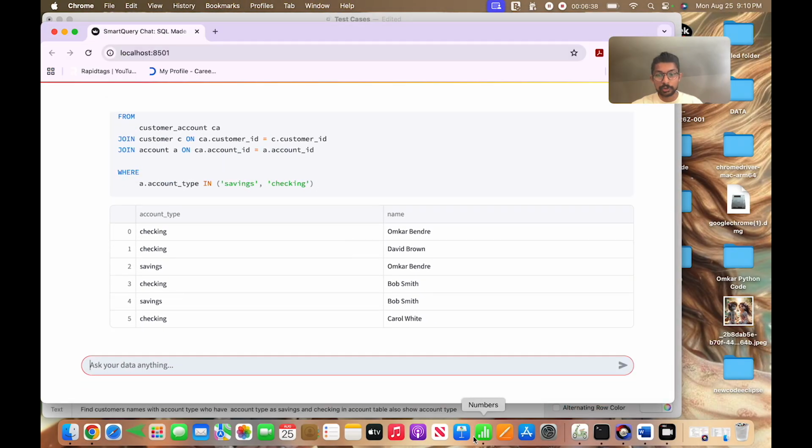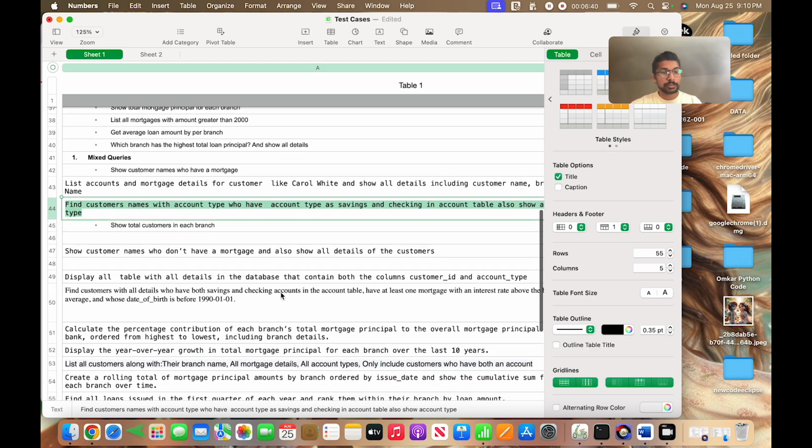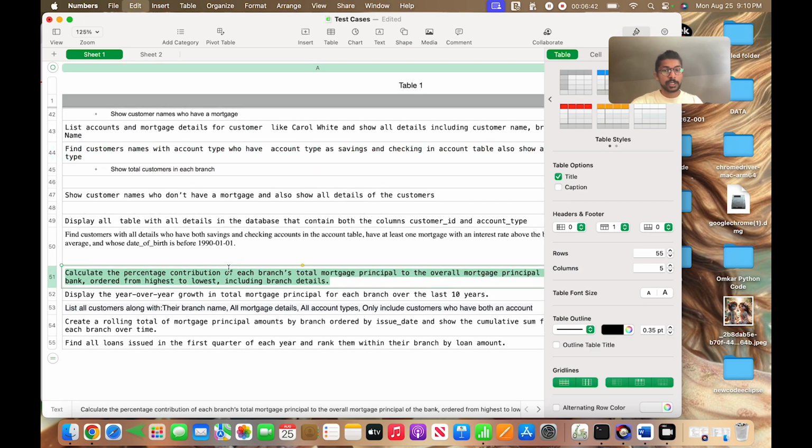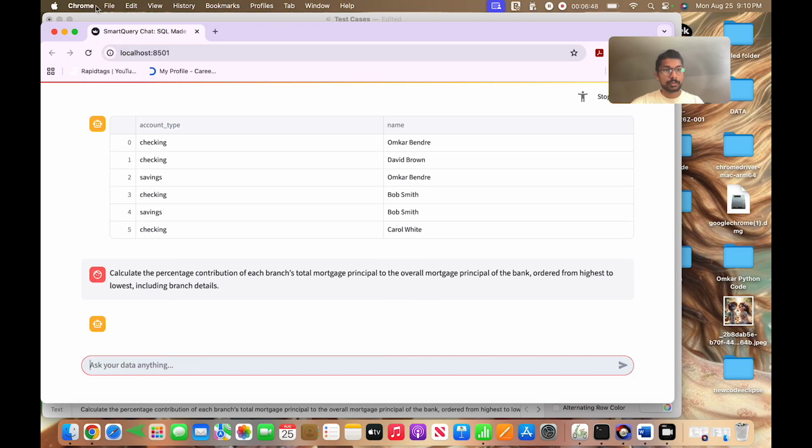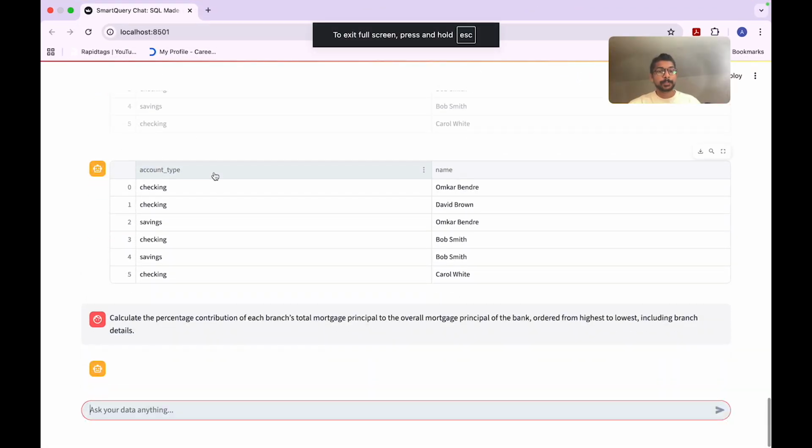Let's go ahead and execute some more prompts. Yeah, this is quite big. Let's see. Calculate the percentage contribution of each branch's total mortgage principal to the overall mortgage principal of the bank, order from highest to lowest, including branch detail.